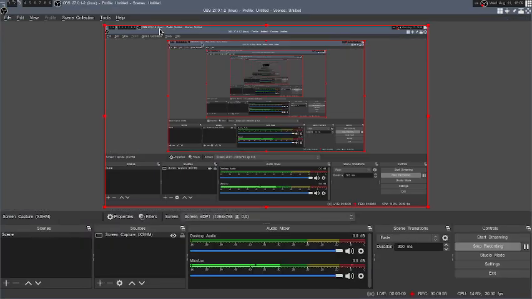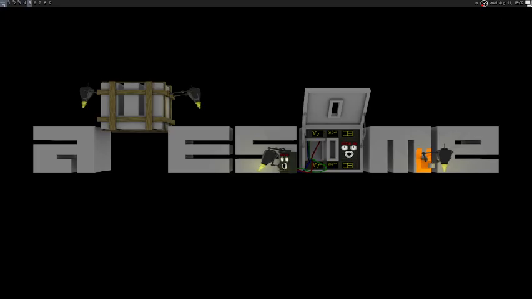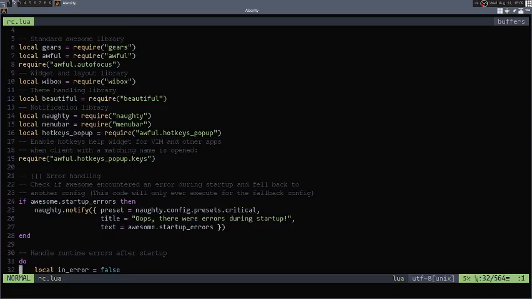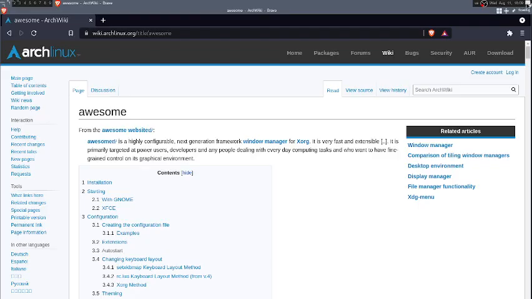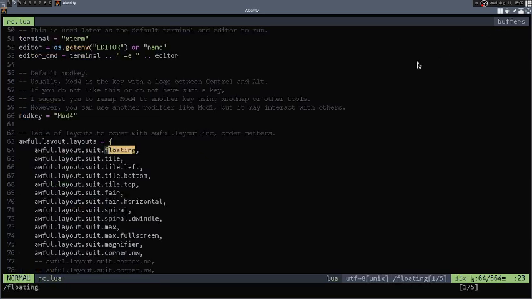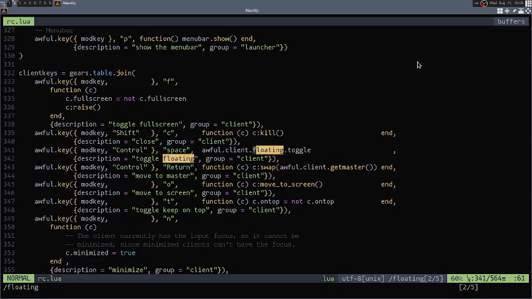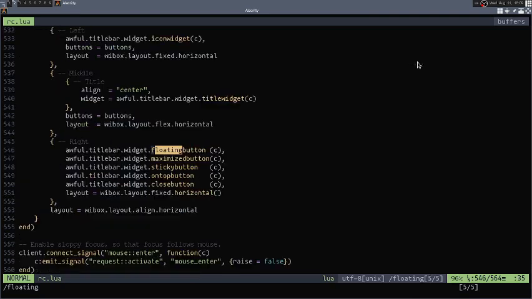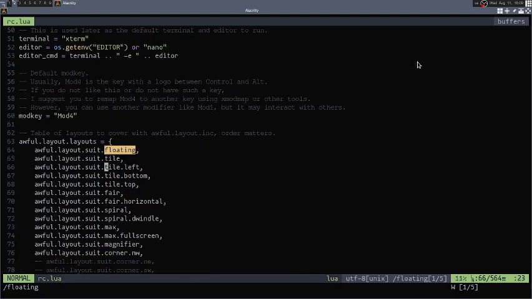The first thing I've noticed is that the default layout is floating. It was awful for me, and it's still floating here. I think I have to check. Okay, this floating one here, and these five floating here. The table of layouts, to cover the awful layout order. Okay, order matters, then I can put the tile above floating.